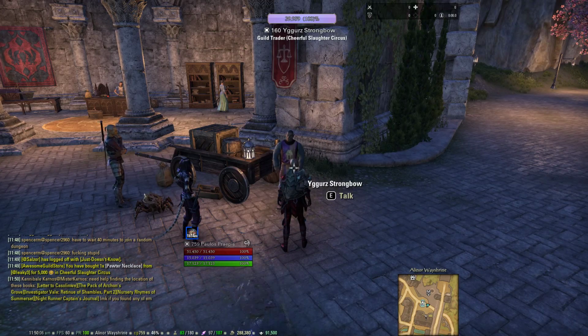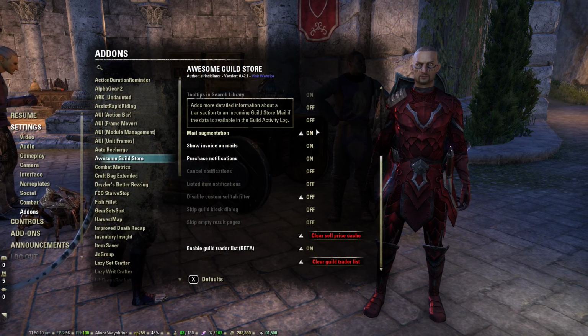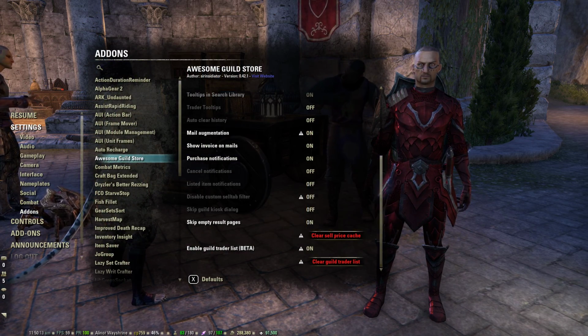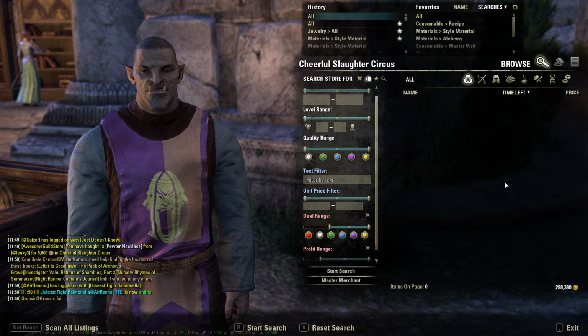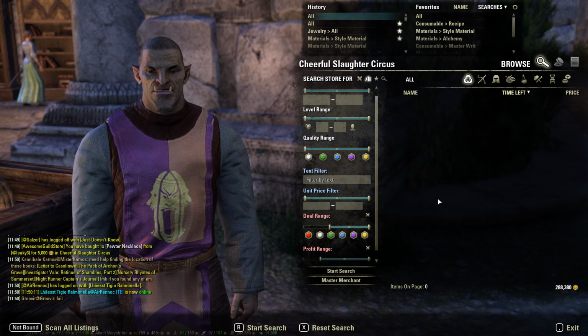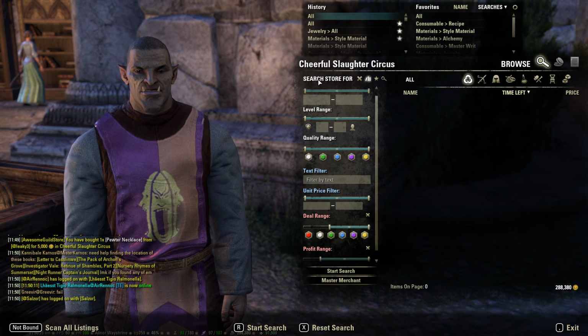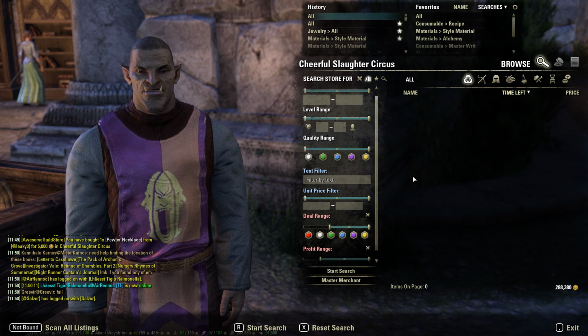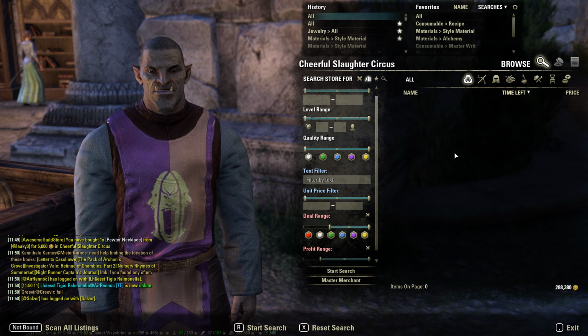So that's what that setting and the add-on settings does. This one will automatically skip those empty pages. So if you're looking for something and you're not seeing it, and you put in your text filter and you're not seeing it, it's because it isn't there. People come to me and ask, why is it when I search with Awesome Guild Store's text filter that it just shows me empty page after empty page? It's because the stuff you're looking for isn't there. That's what the text filter does. It hides the stuff that isn't what you're looking for.